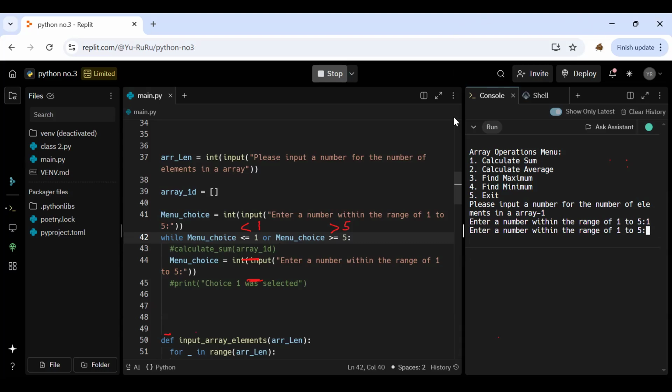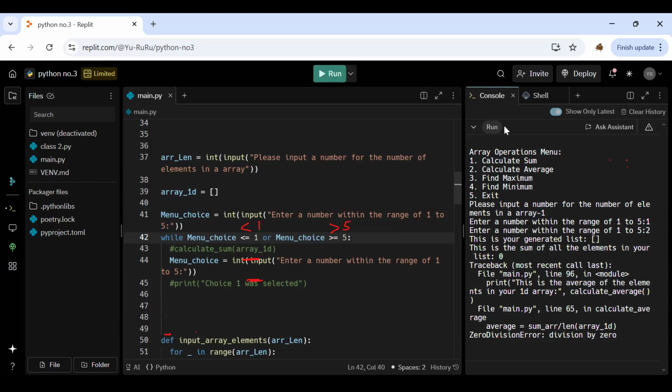Put 2. Okay, so when you put 2, actually it's accepted, so we managed to continue running. But when we put 1, it still keeps us in the loop, even though 1 is actually part of the menu. So you should remove the equal here. The equal is not important for us.